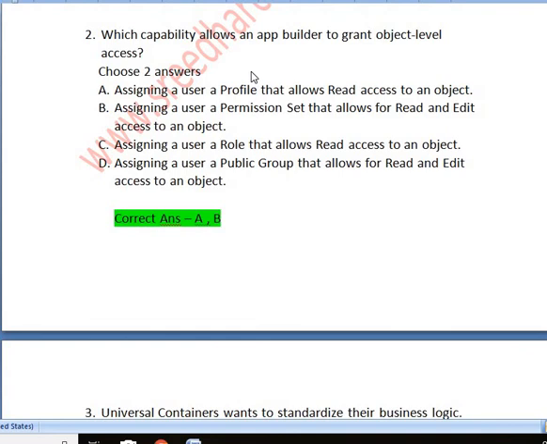Next question. Which capability allows an app builder to grant object level access? Choose two answers. Here we have to pick two concepts through which we can give object level permission with the help of AppBuilder. First, assigning a user a profile that allows read access to an object. Second, assigning a user a permission set that allows for read and edit access to an object. So these two are the answers.